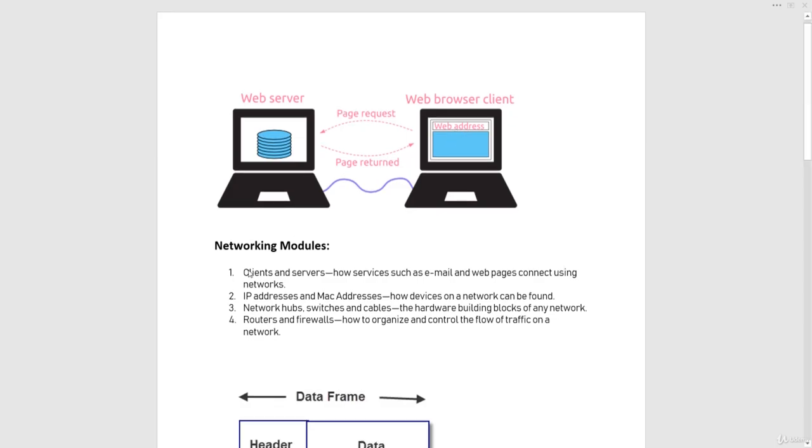So this is the first module, and the next one is very important: IP addresses and MAC addresses. It is how a device on the network can be found. If you want to send any information, it is done with these two modules. Particularly, the MAC address is the address by which the device can be found on the network. Based on these MAC addresses, we find the particular machine.